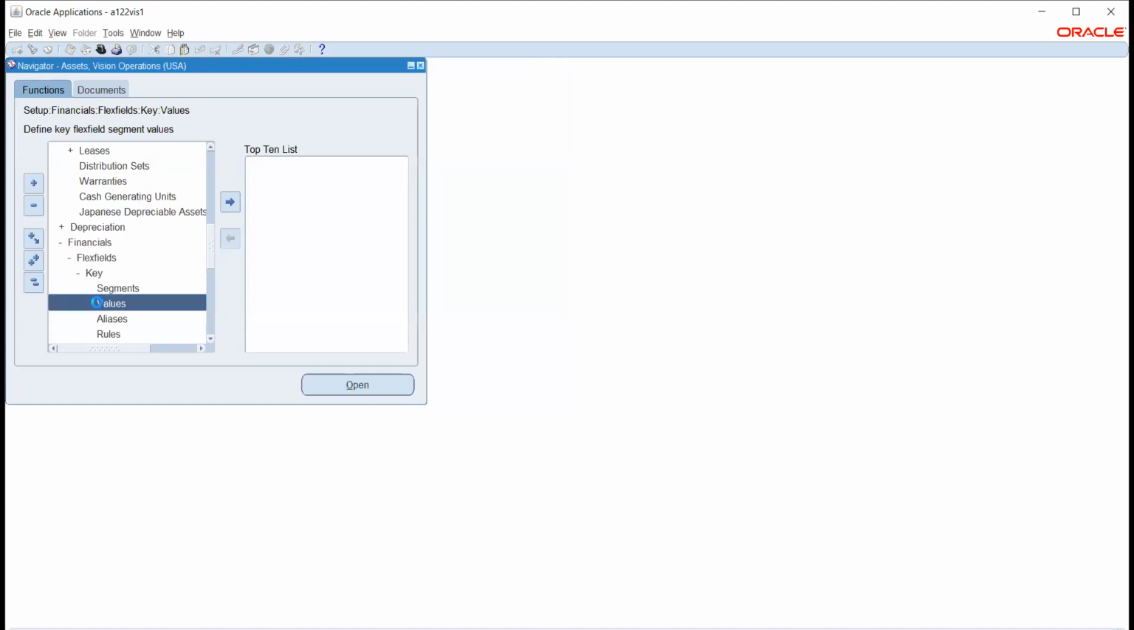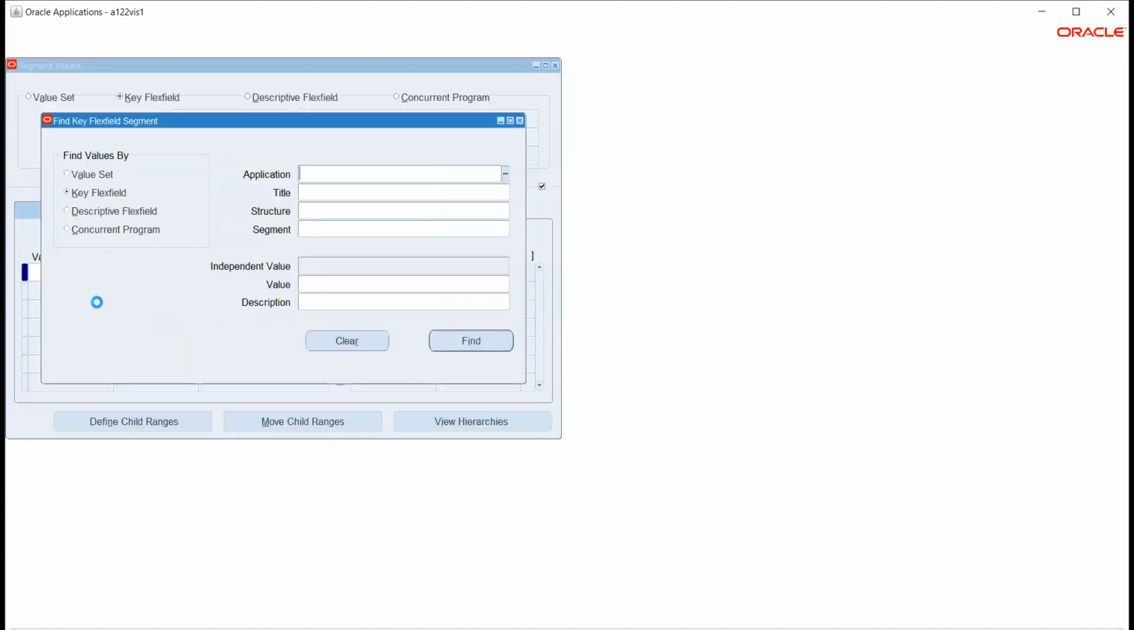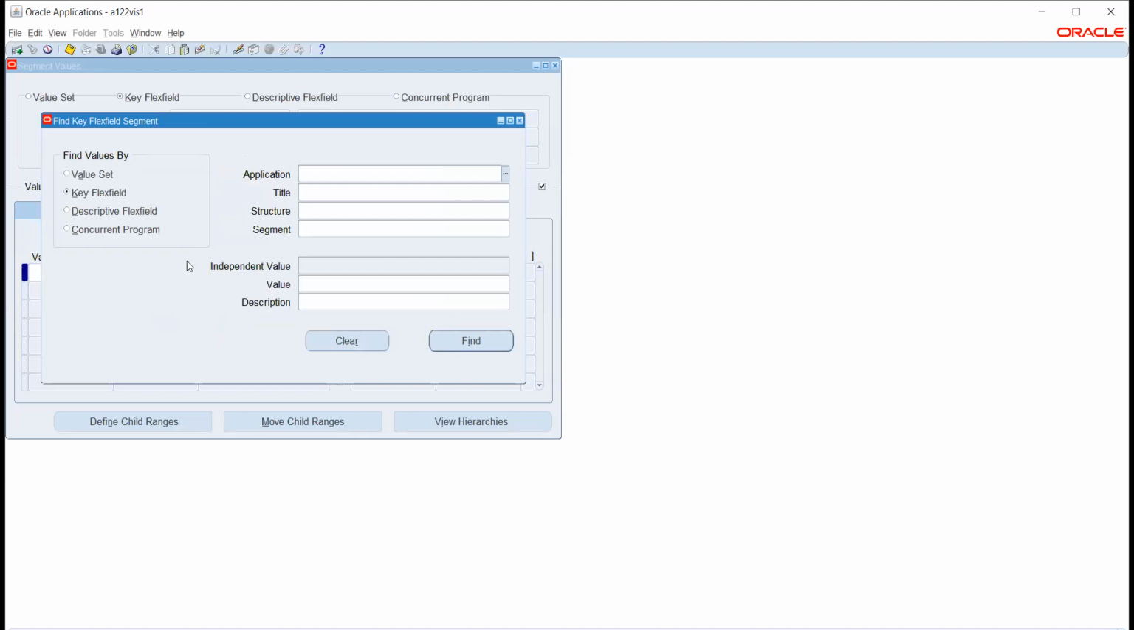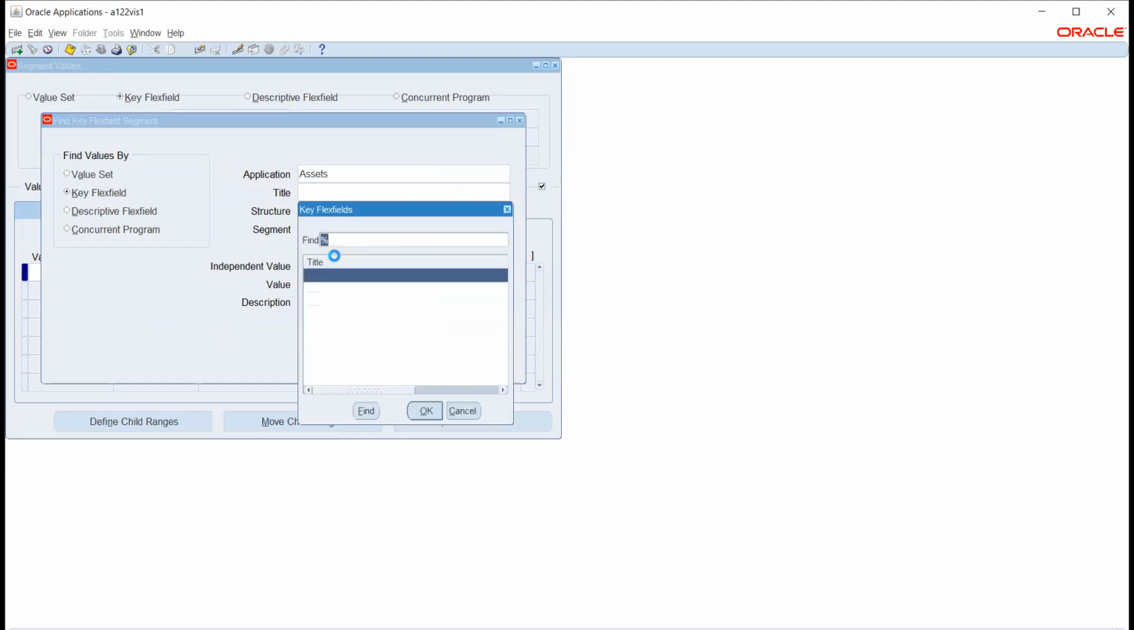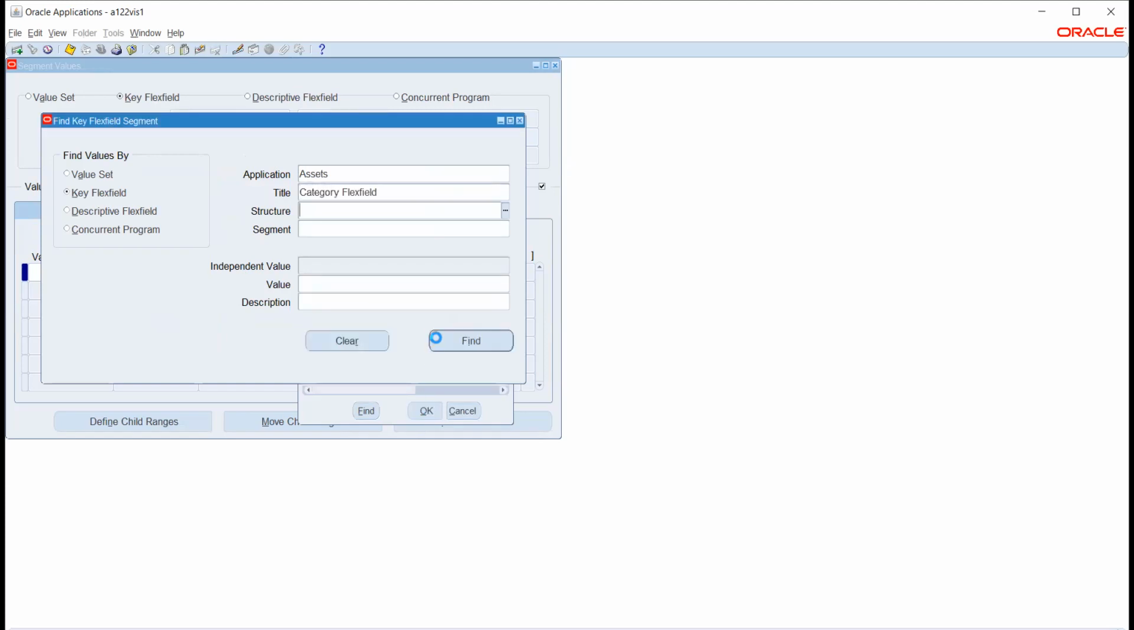Okay, so once we are done with our segment or structure configuration, what we will do is load the values for the asset. So I'll just take the category field.